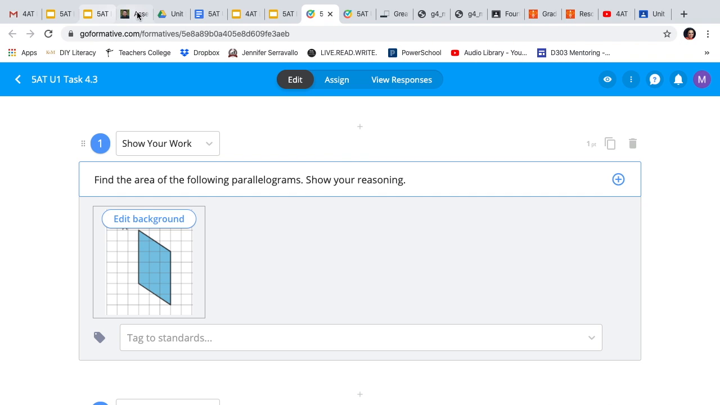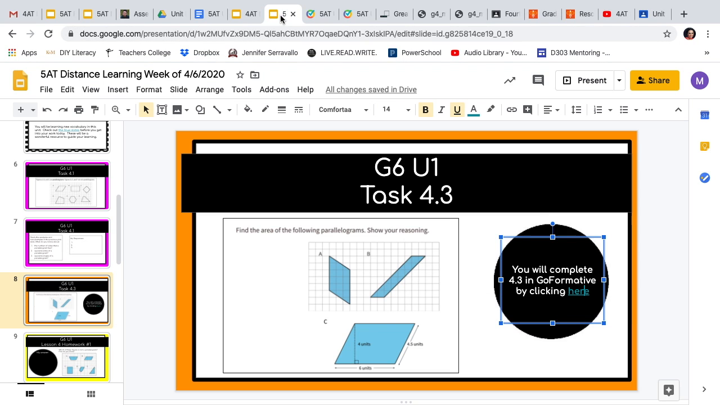Oh my gosh, is anyone else stressed out about all of these tabs open right now? So I don't know if you have time to read that.